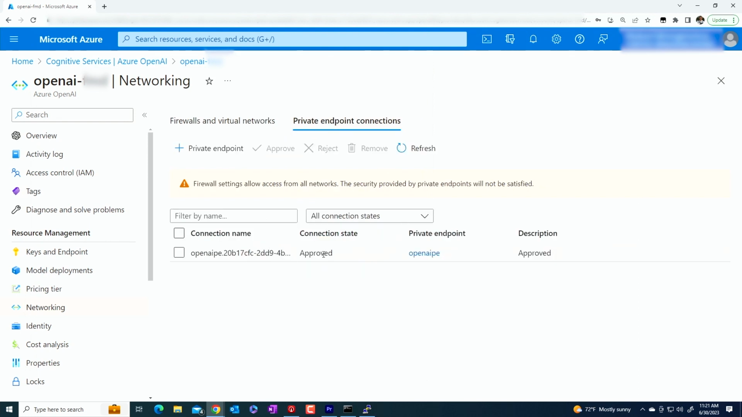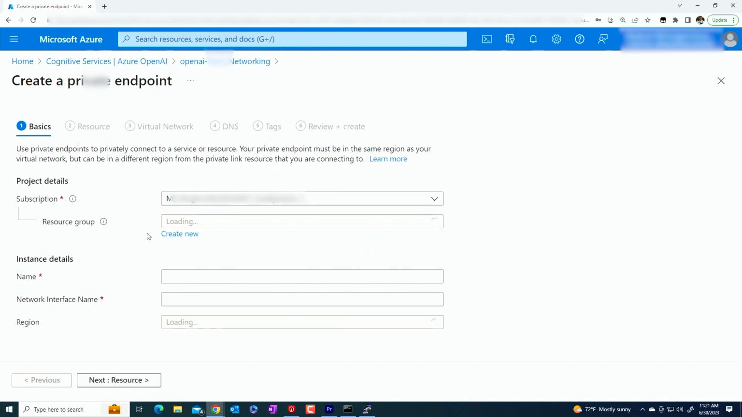I already have a private endpoint created. The way that you create one is you say private endpoint. It's going to ask you for a resource group. You give it a resource group, you give it a name, and then for the network interface, you can be a little bit more specific, OpenAI connection, for example. And then you have a NIC.